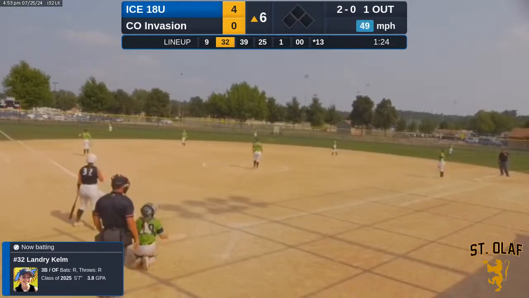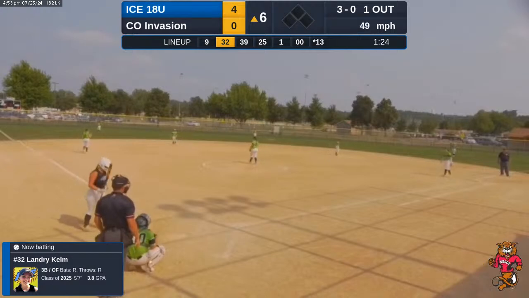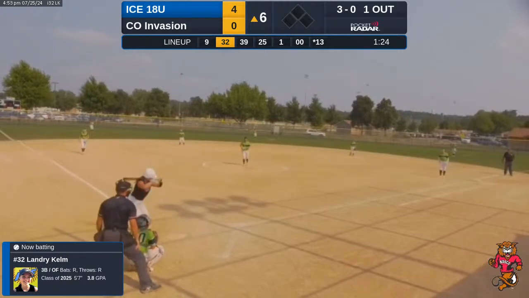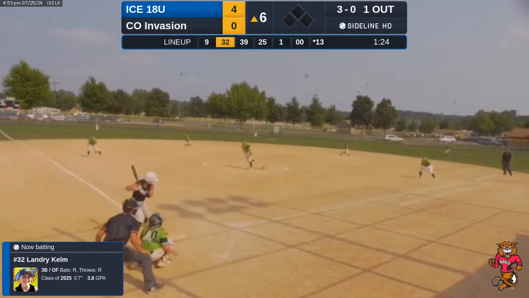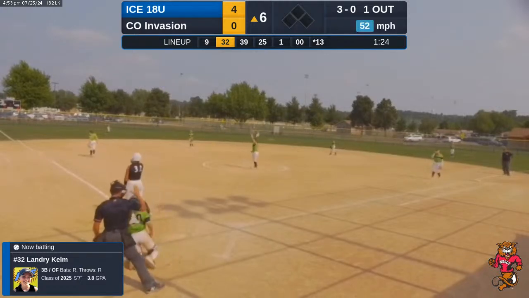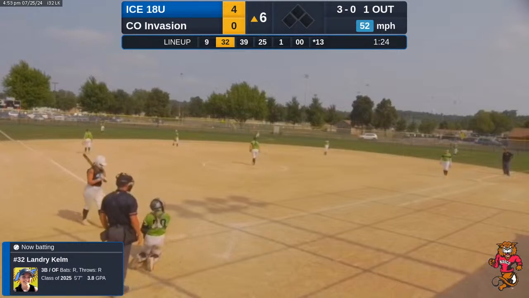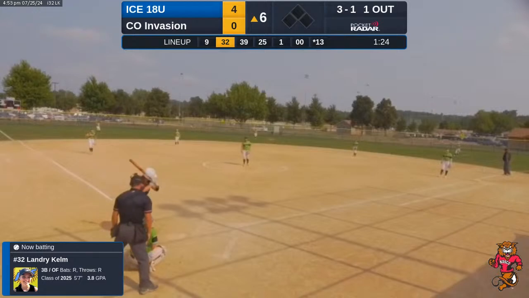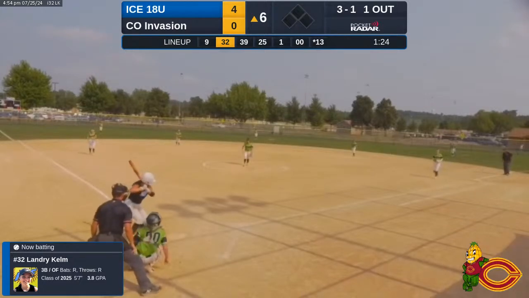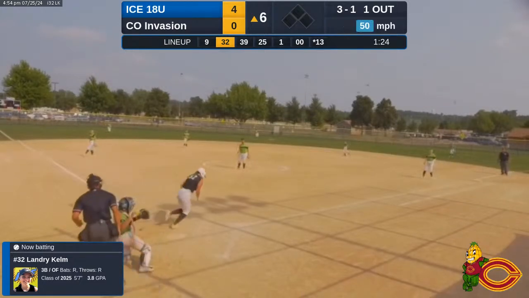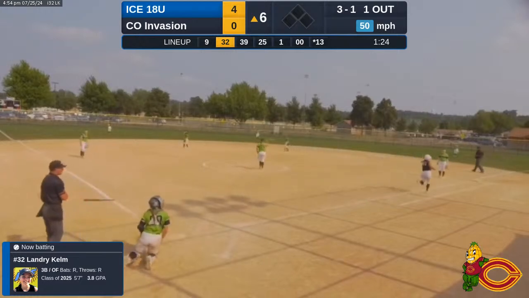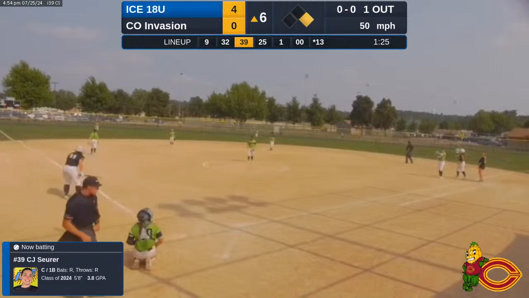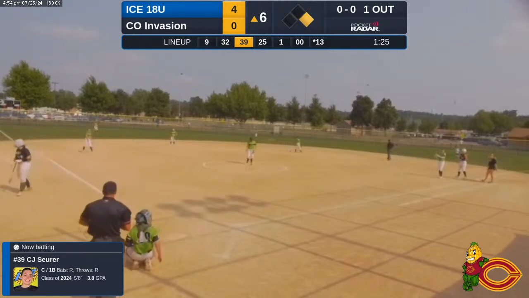Ball low and inside. Counts now 3-0. Swings on that one. Count now 3-1. Ball 4 puts a runner on 1. Ice have 1 down with a runner on 1. They're going to send out their number 8 batter, CJ Sawyer. She's 1 for 2 in the game.